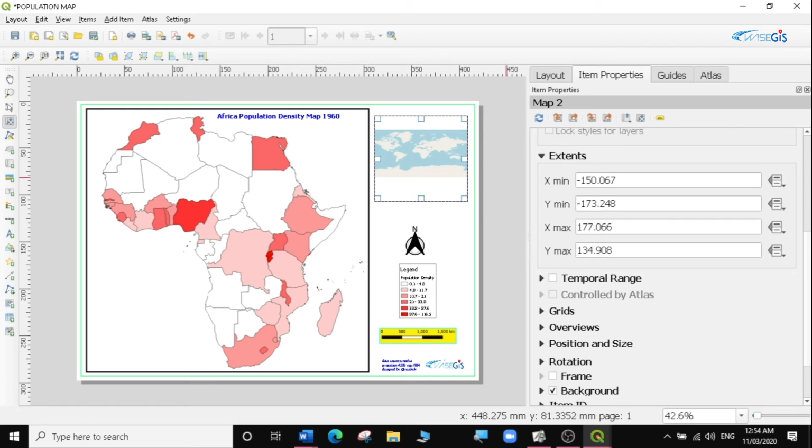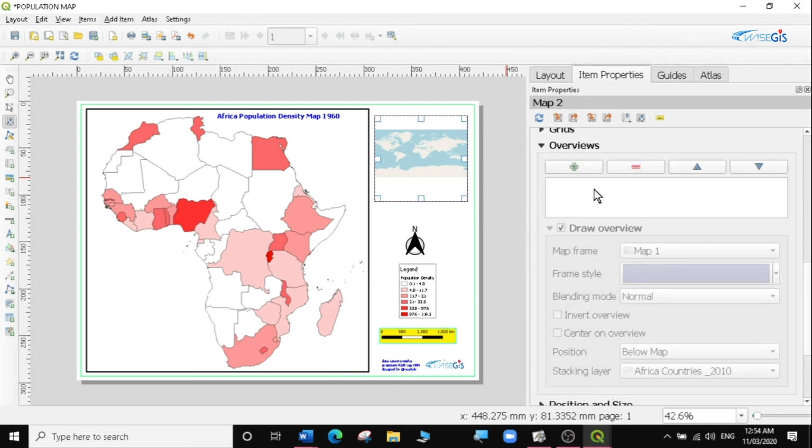I'm going to scroll down, then I'm going to select overviews, then I'm going to click the green plus button to add an overview. So as soon as I click on the green plus button, I'll get overviews. Now, which map frame do you want to overview? So I'm going to select map 1. This is the map 1. I want to have an overview of map 1. So you can see it has now drawn a very nice rectangle around Africa.